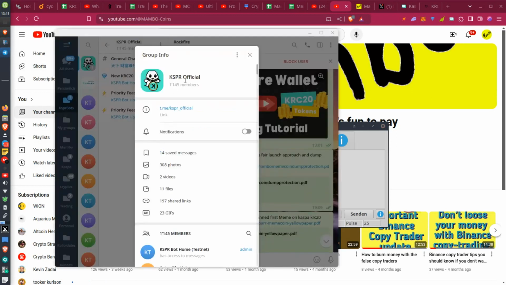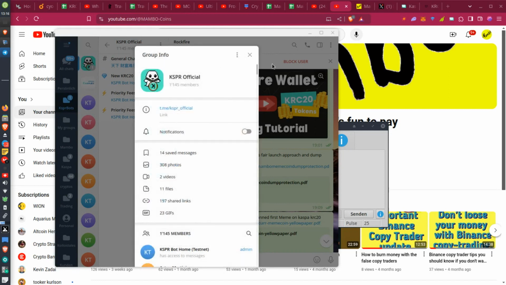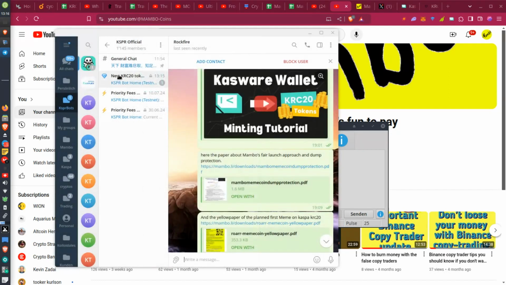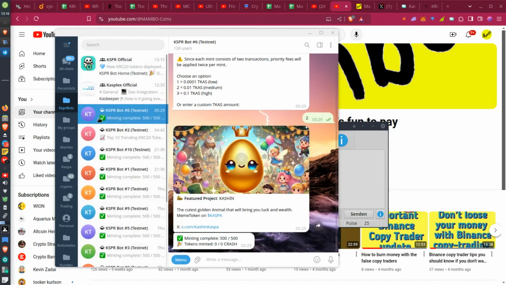Let's go. Here is the Kasper official group, Kasper_official. This is the group with this bot. And if you go here, you see the tokens we created with Kasware show up in this thing. Then you can create here the bot wallets up to 10 simultaneously. And if you go here on one, you can deploy.